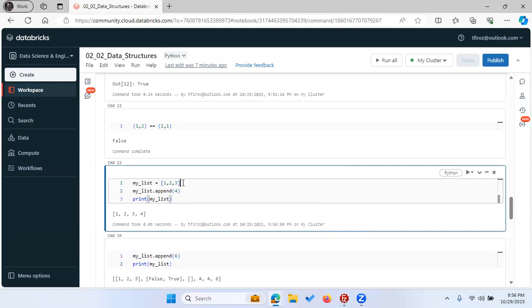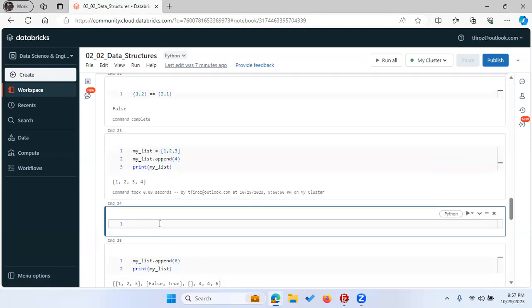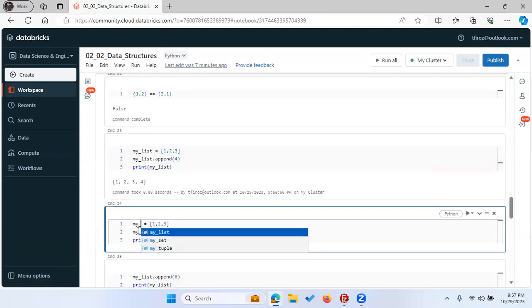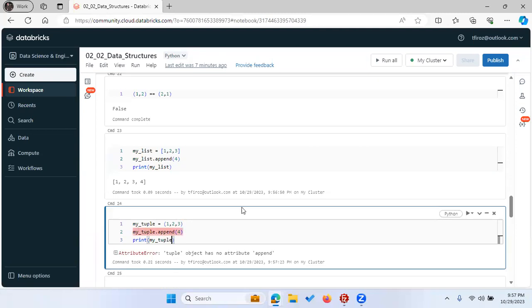Now 4 is also part of this particular list. So this is my first list, which I'm declaring with only 3 values inside that. And then I'm appending one more value. It is adding that in this list. Now same thing if I do with tuple. Let's suppose there is a tuple. If I try to append in tuple, it will throw an error. So in tuple, once you declare, you cannot do any further modification.